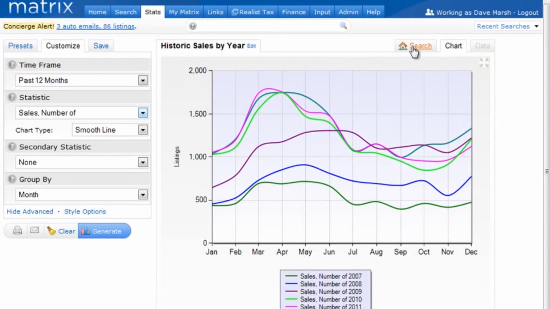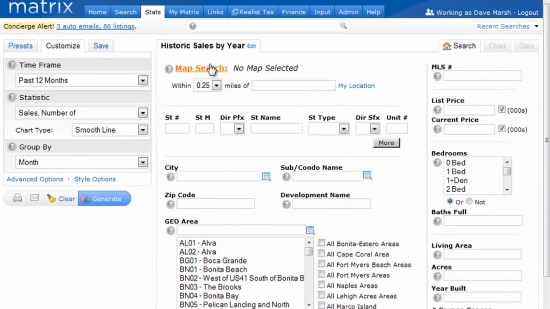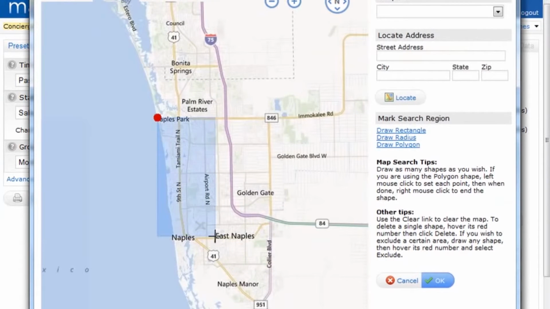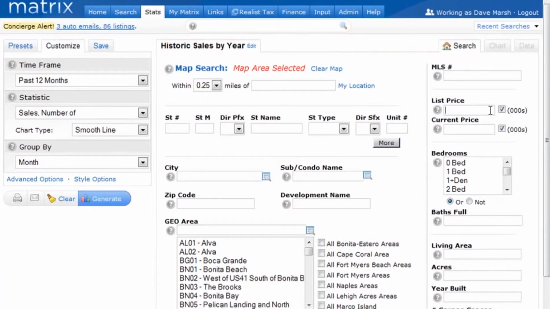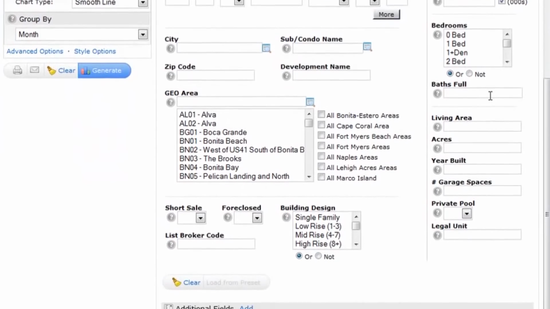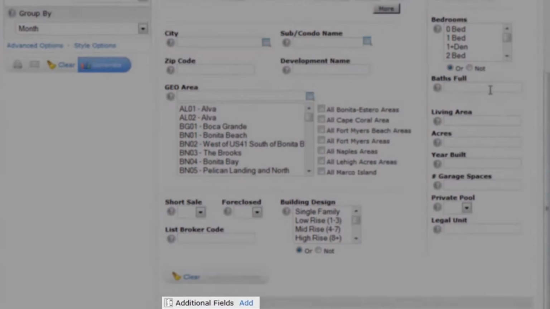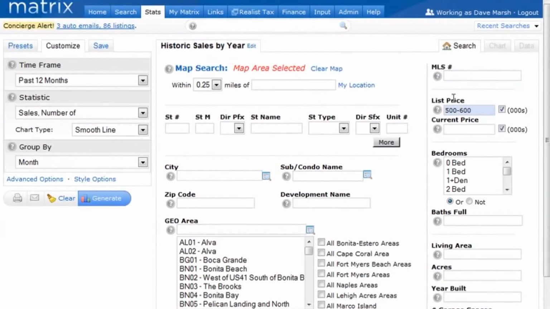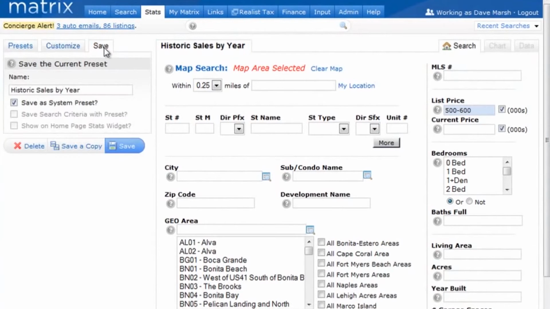So let's go ahead and do that by creating a stat that's only for a specific area. And we're only interested in properties that were listed here for between $500,000 and $600,000. And if you'd like to filter by criteria that isn't currently displayed on the search form, simply click the Add link to select your additional fields. But for now, let's just save the preset with the current criteria.